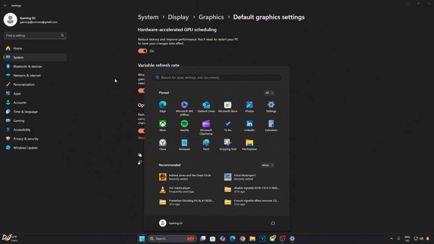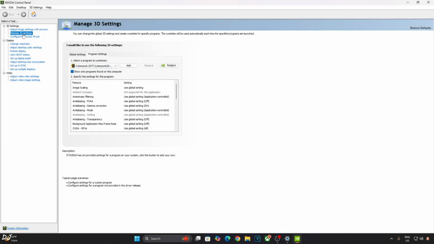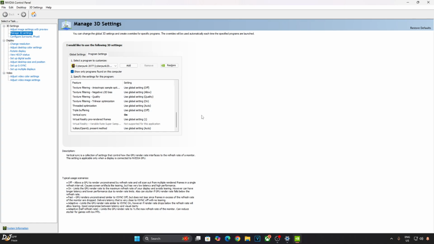Now I'll enable VSYNC from NVIDIA control panel. Click on manage 3D settings, then click on program settings. From this drop down bar, select Cyberpunk 2077. Scroll down until you find VSYNC setting. Enable it. My monitor is G-Sync compatible.